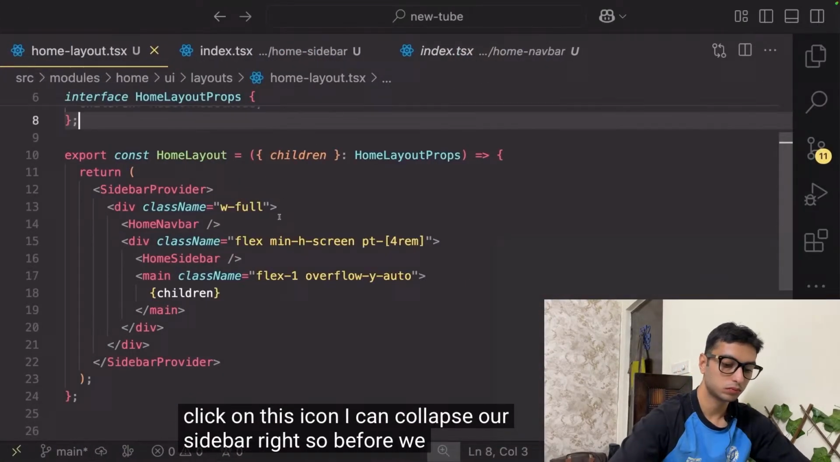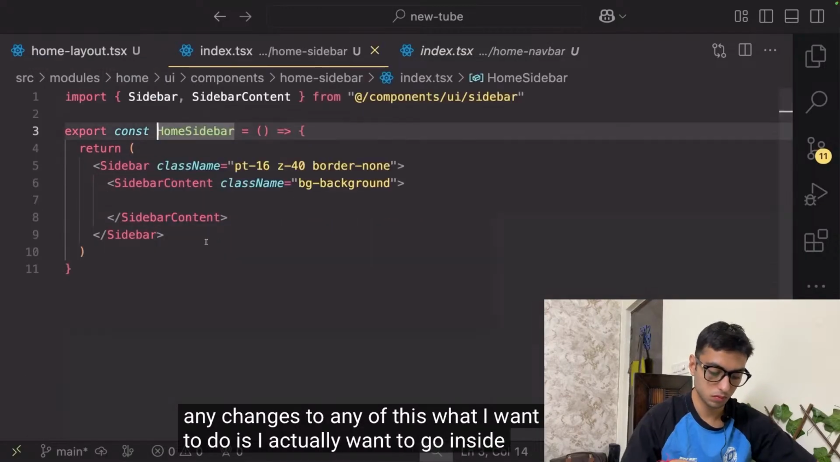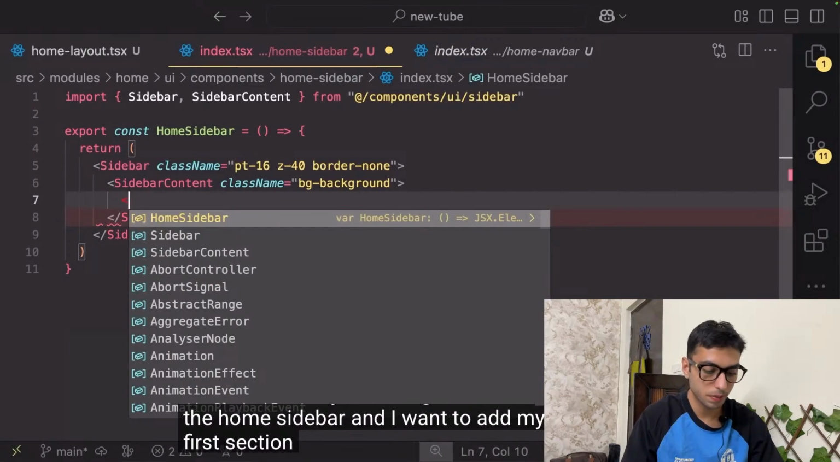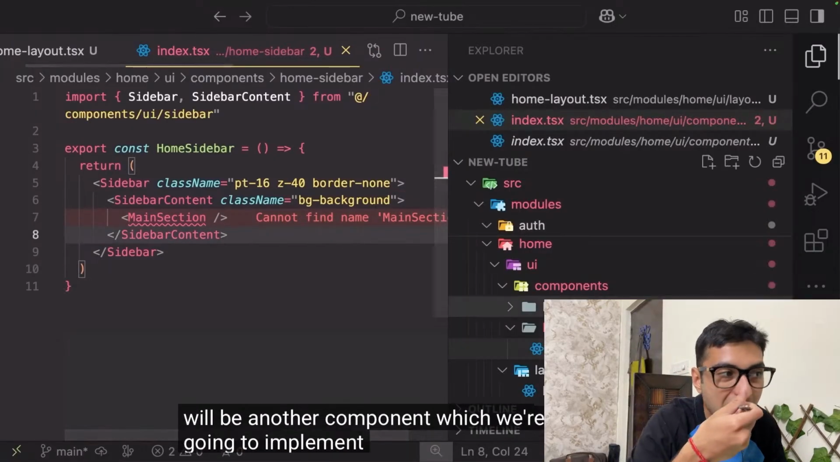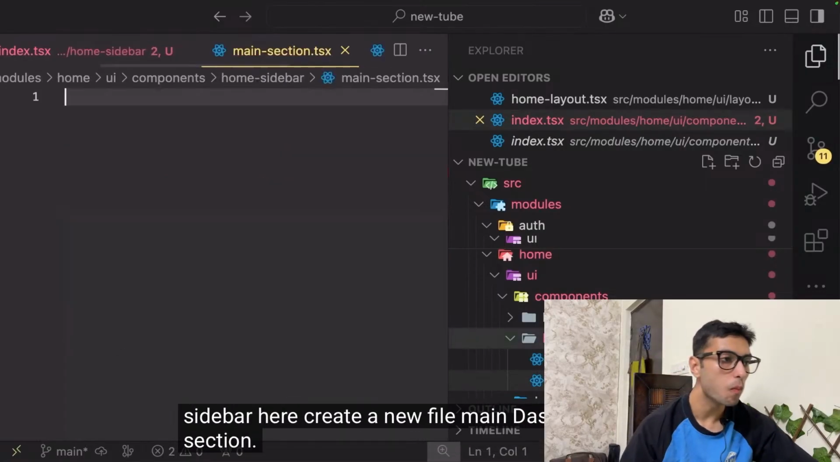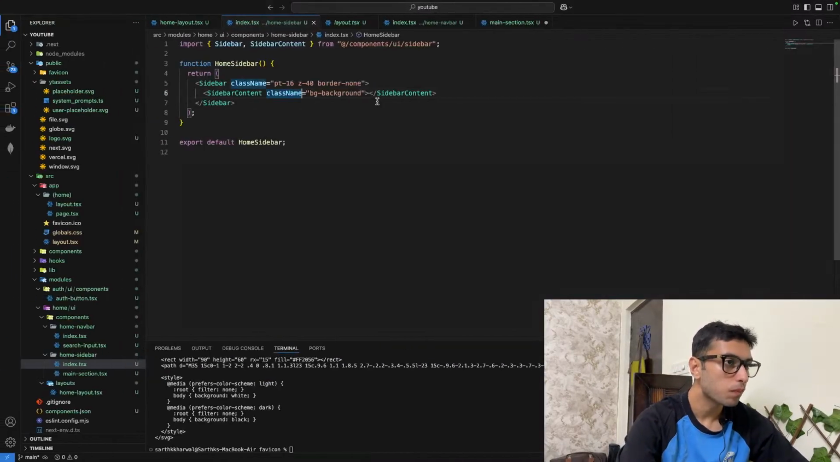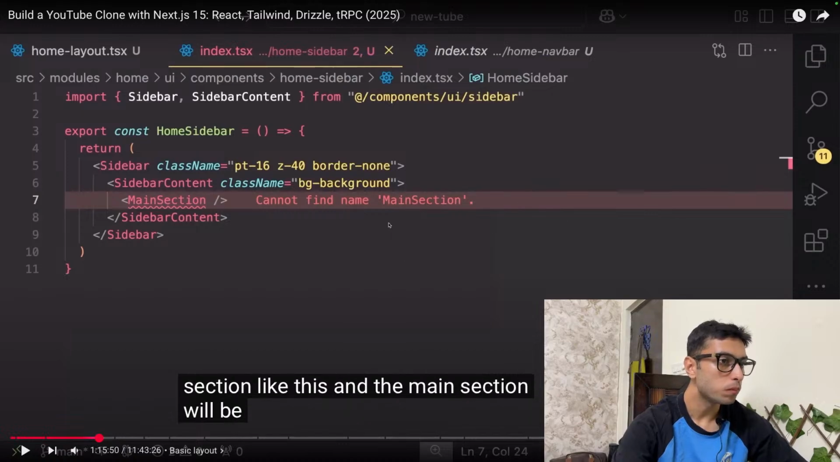Before we get to any of this, what I'm going to do is go to the home sidebar and add my first section, which will be the main section, like this. And the main section will be another component which we're going to import inside of the home sidebar here. Create a new file, main-section.tsx, like this. And this will most certainly be a client component.